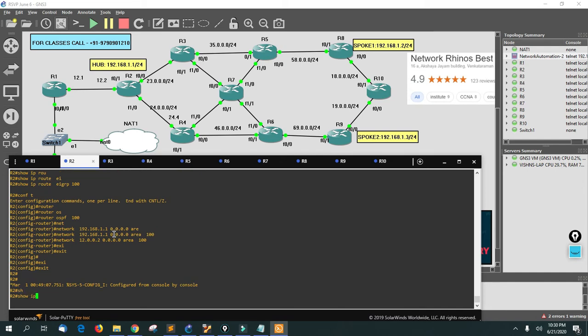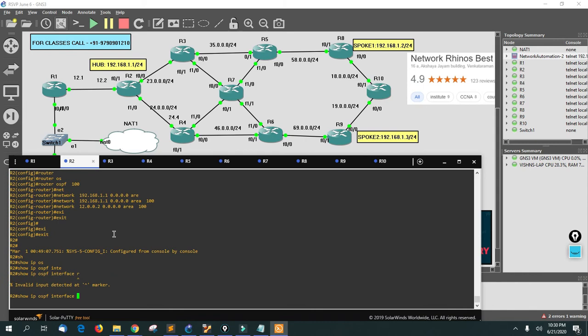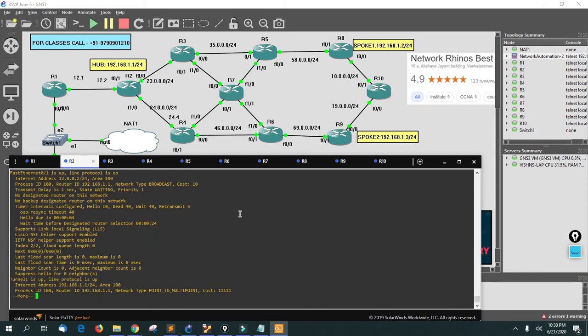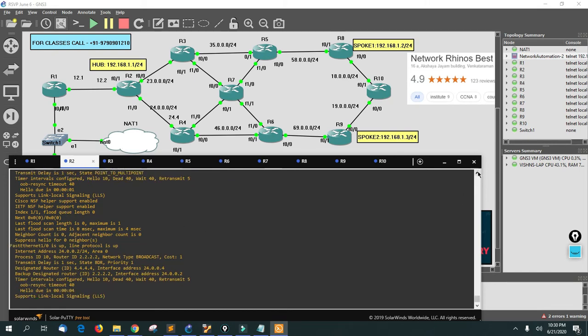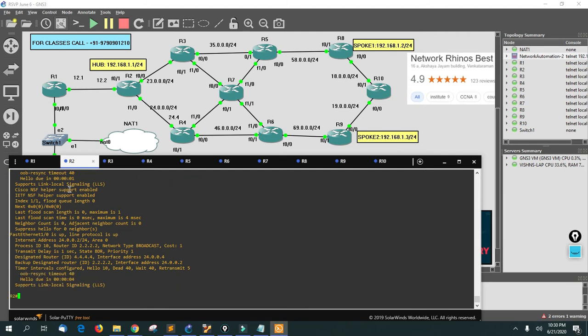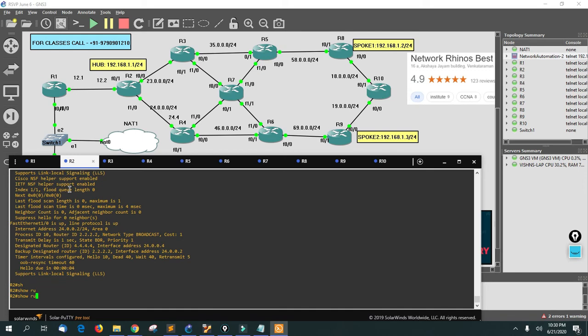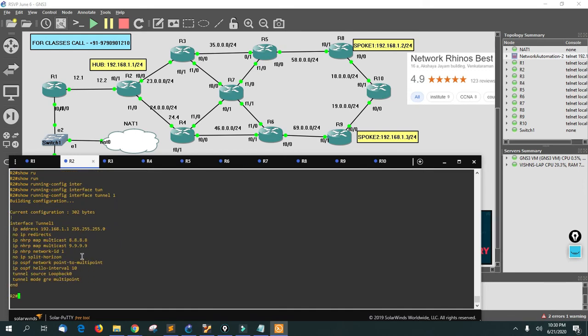So how to check it? Show IP OSPF interface. Okay, so here you can see where's the tunnel interface. So here it is. It says point to multipoint. Maybe I have configured it. Let me check. Show running configuration interface tunnel 1. Yeah, maybe it's a leftover of the old configuration.